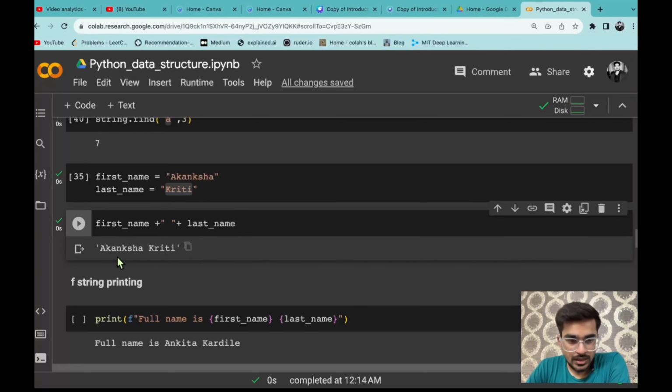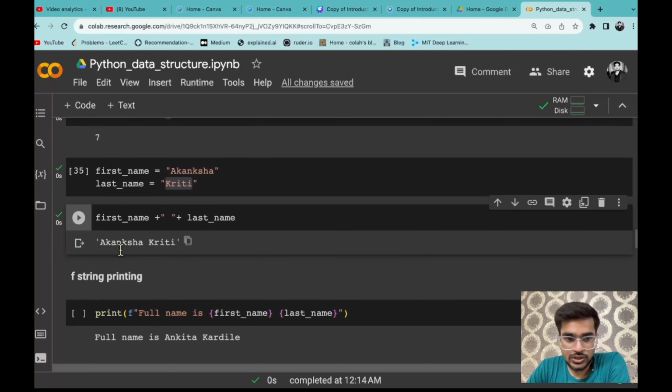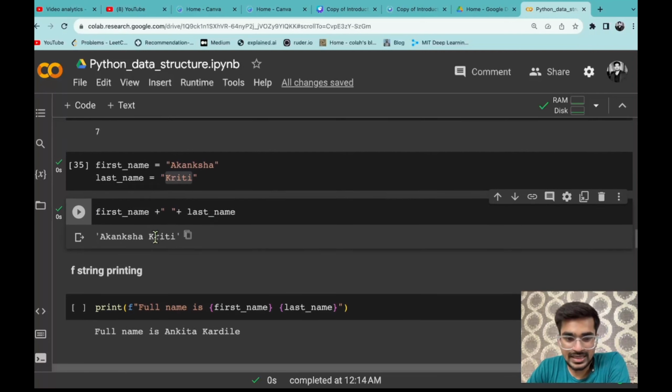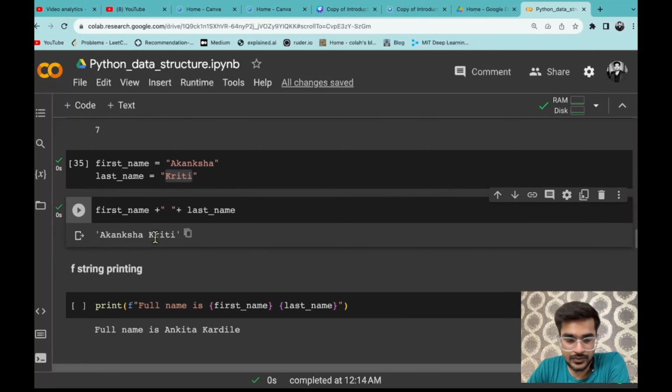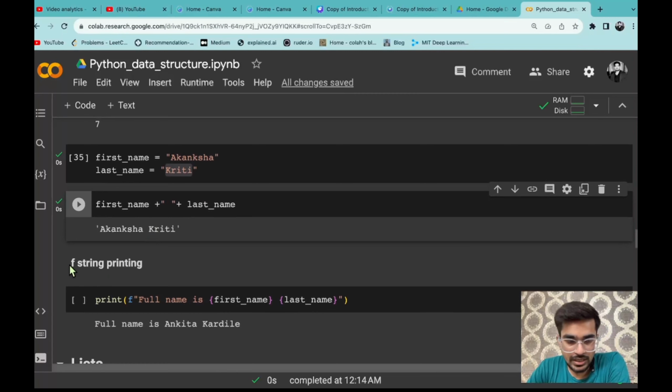Now let's say whatever is coming, Akanksha Kriti, should be not just returning Akanksha Kriti. Instead, it should return that full name is Akanksha Kriti. Now, in those cases, what will you do? Again, you can just use that concatenation thing and you can first add full name is and then you can just concatenate the same thing with that. But that is not a good way of doing that. So you can use f-string printing.